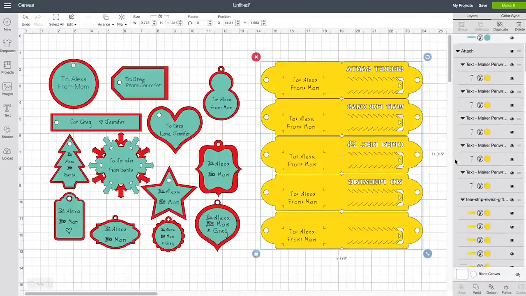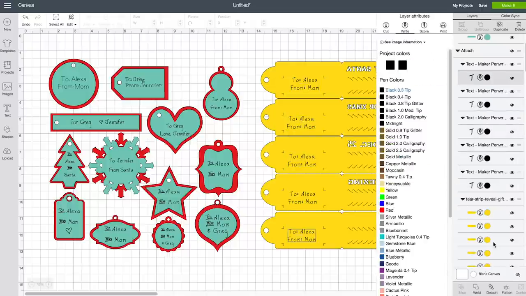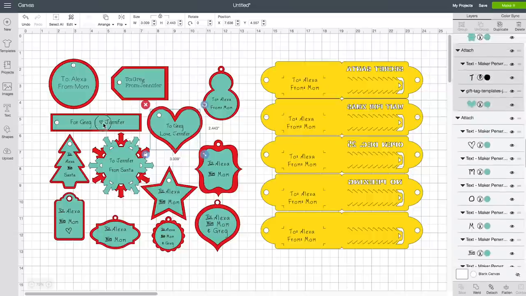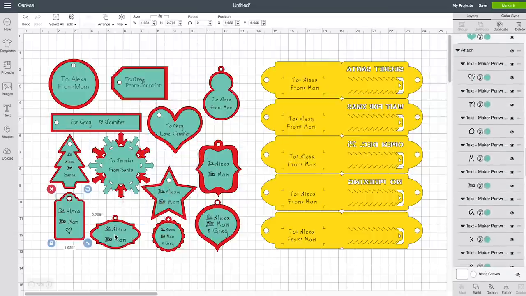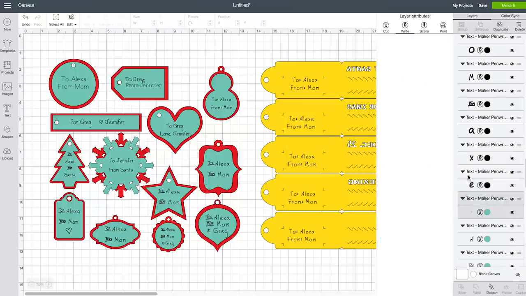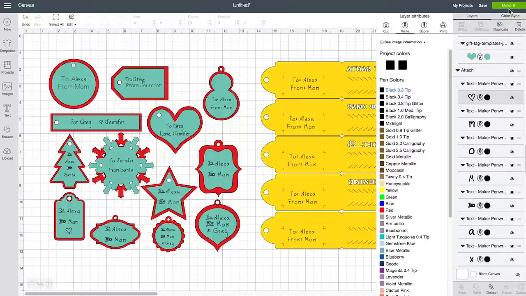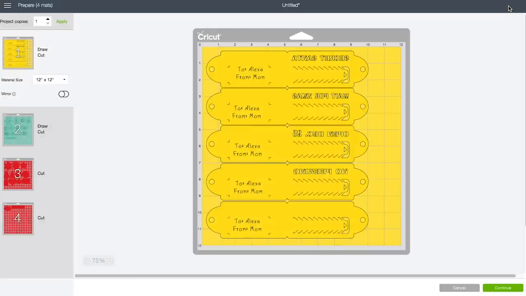Make sure all of your text is set to write. Just double check everything. Sometimes, even though we put in text, it doesn't always default to write. And that's probably because many people like to cut out their text, right? So that makes sense really. When you're ready, click make it and it will separate into the mats that you need.